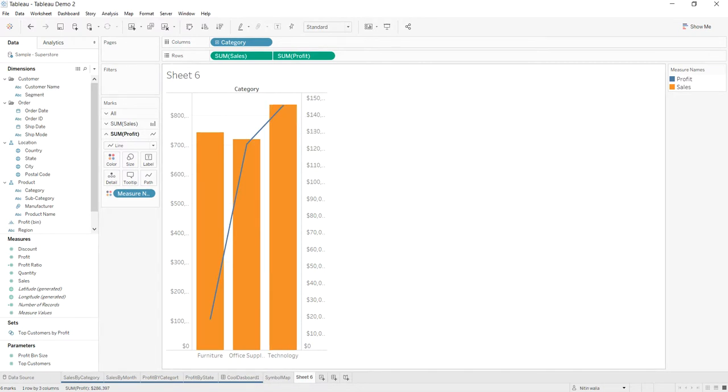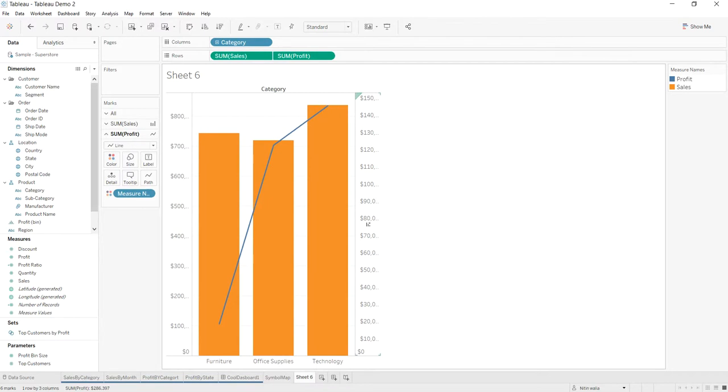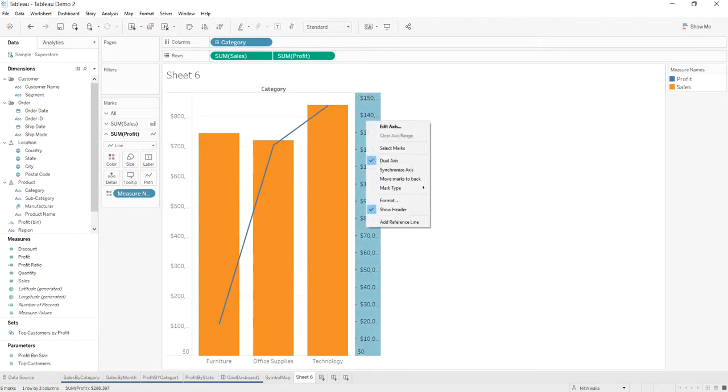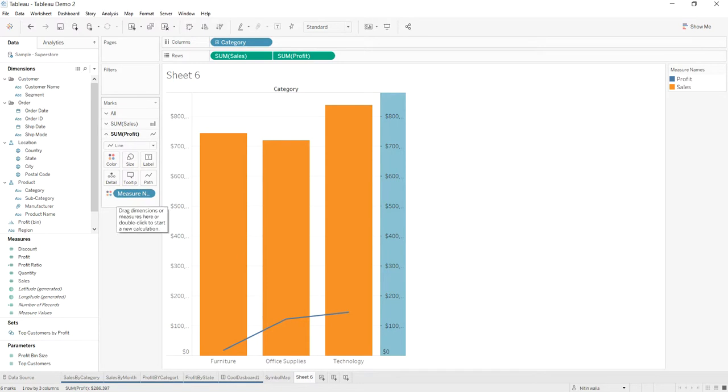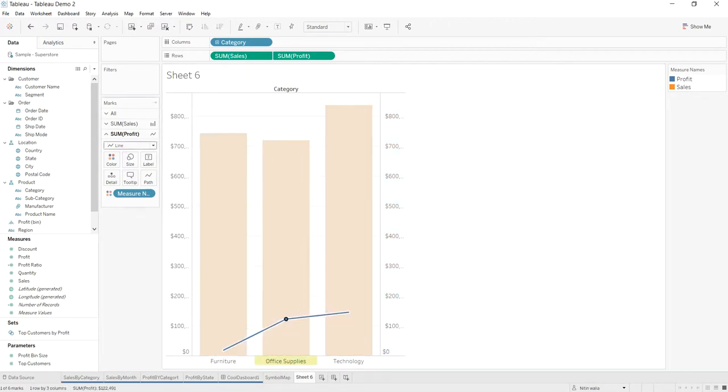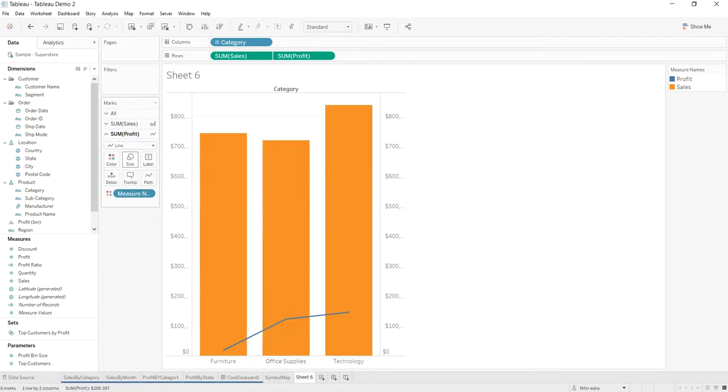Now again, if you look, your profit is on a different axis than your sales, and we want to make sure the axes are the same. So I'm going to say synchronize axes, and now the axes are similar, starting from 0 all the way to 100,000. And of course the profit is quite less compared to sales, so we can see that.